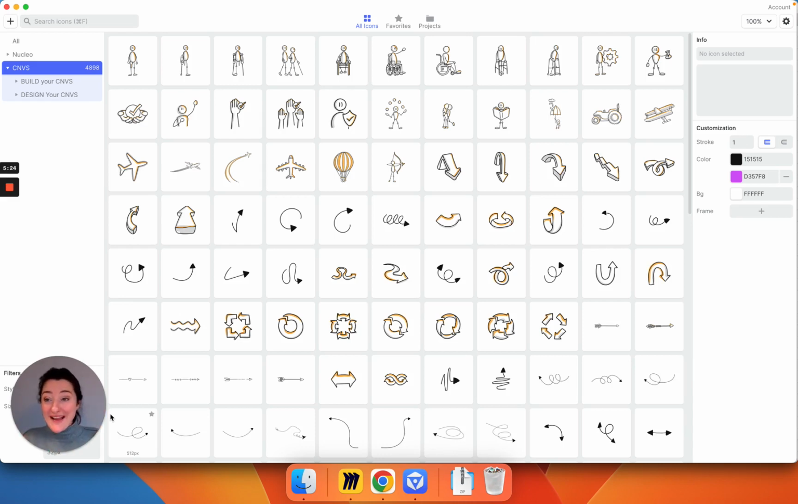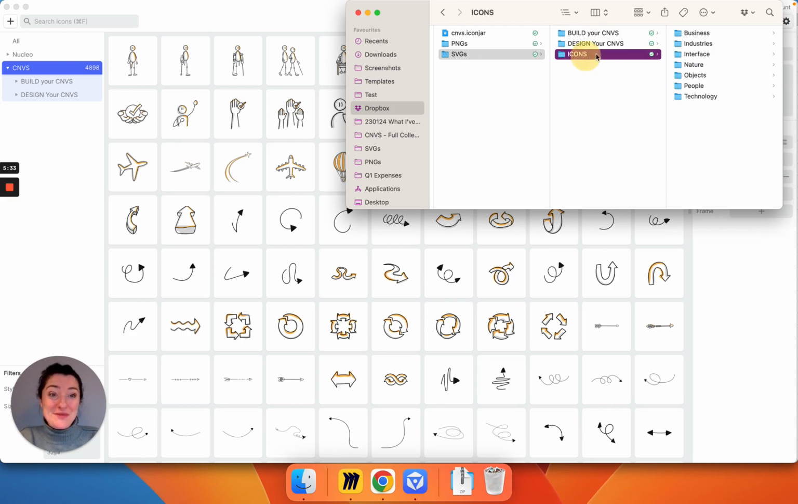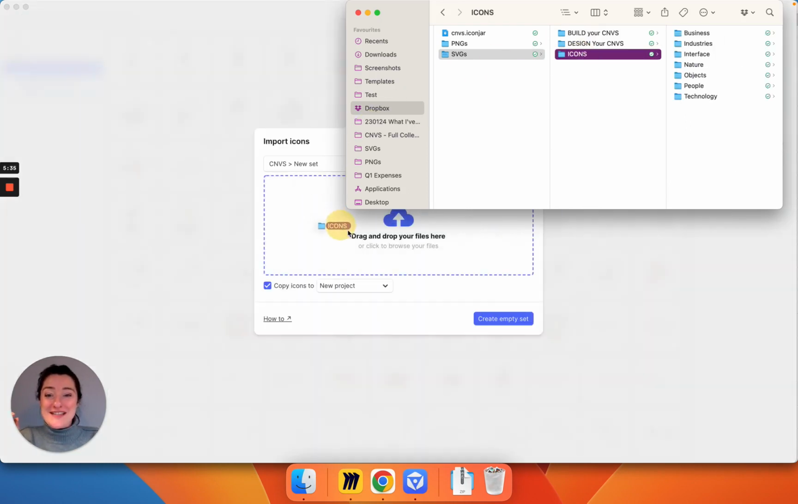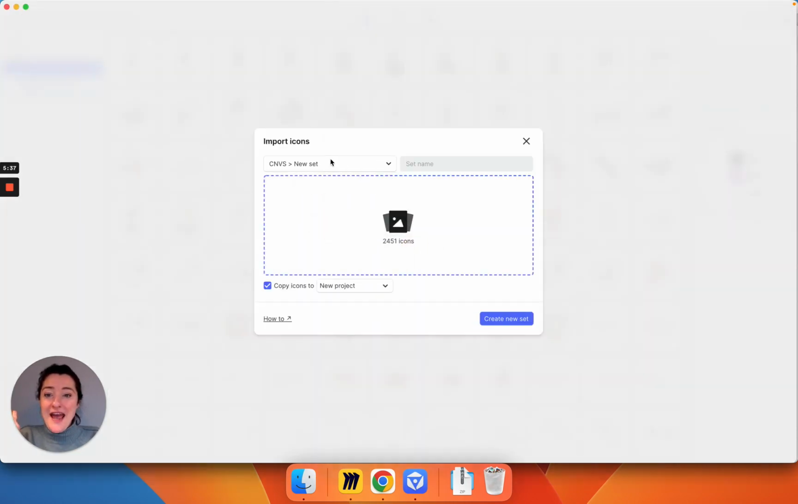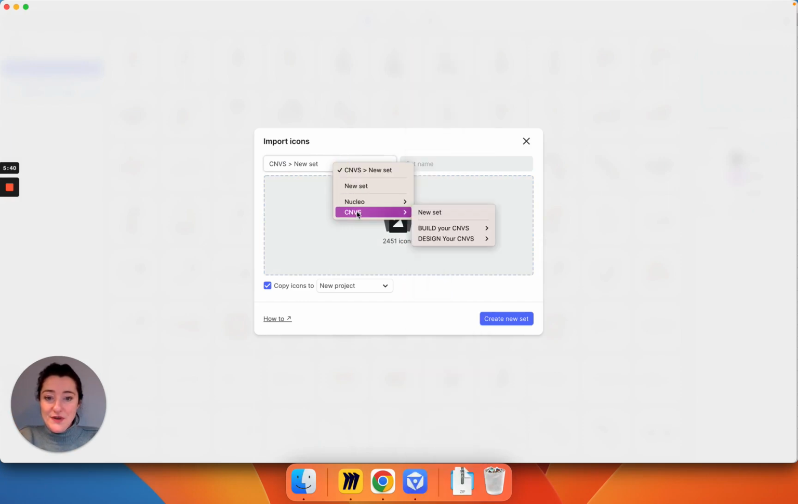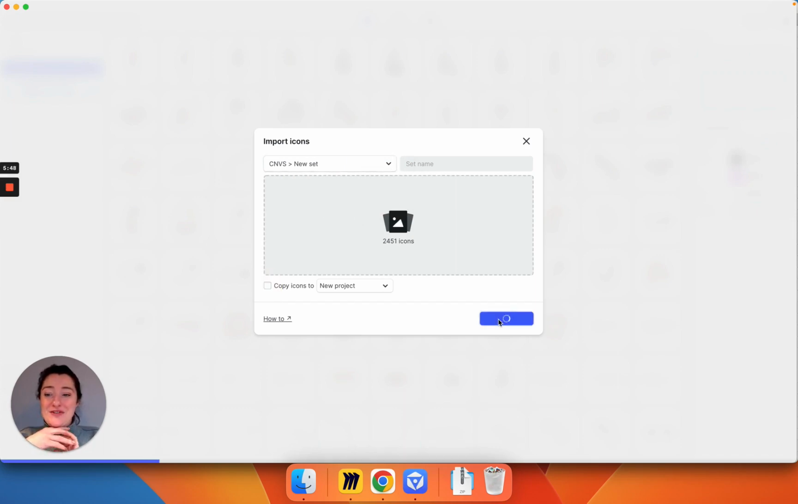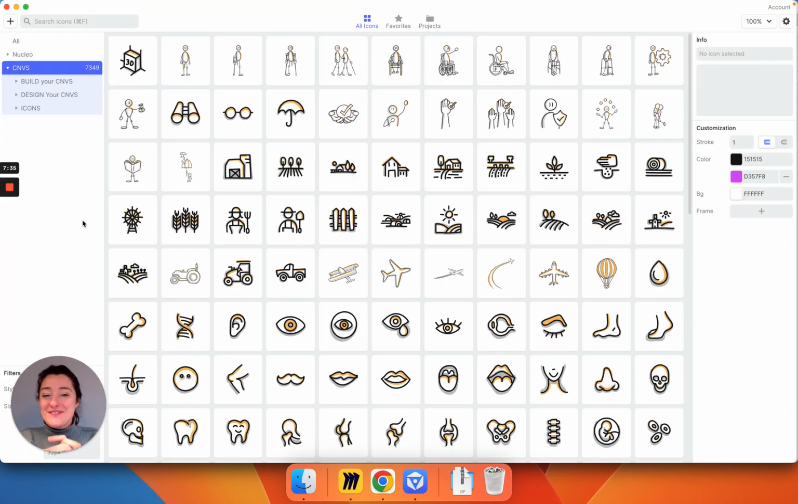Great, and we're back. So we can see that we have successfully uploaded build and design, and now we just need to upload the icons folder. So we're going to do the same. We have icons selected here, we're going to drag it there, and we're going to put it into Canvas. Yes, Canvas new set is correct. And then we're going to uncheck this one and say create new set. Ta-da-da-da, magic happening. And now we are complete.